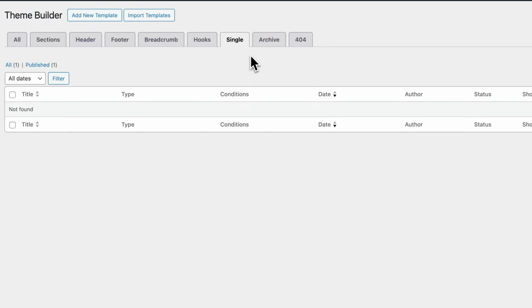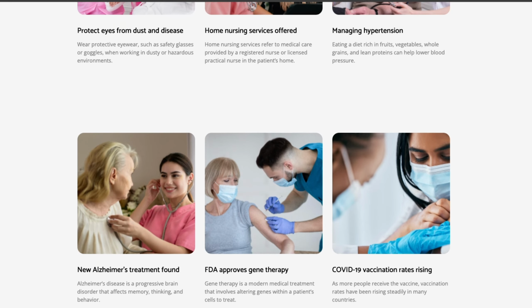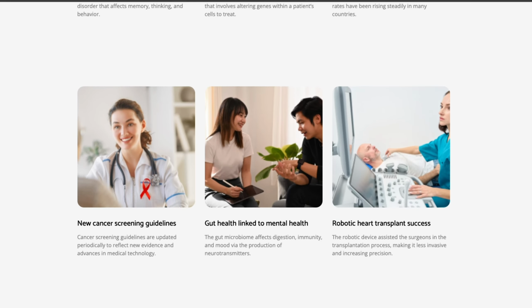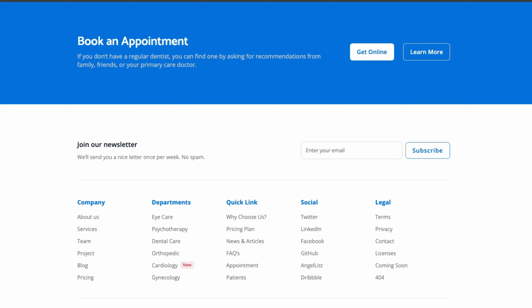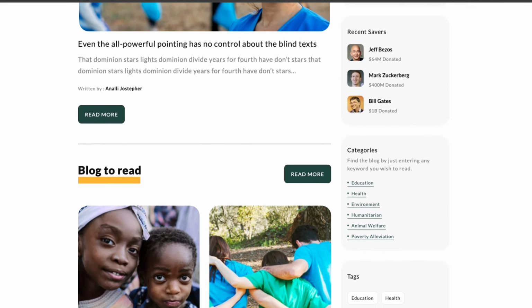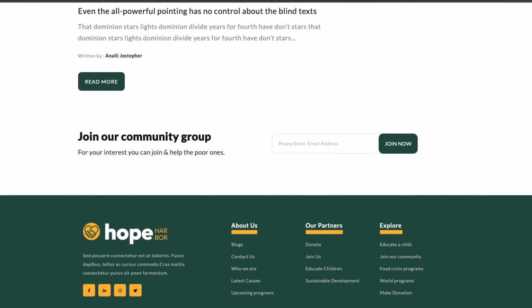Moving forward, there is this archive page. This includes all your blog listing pages, category archives, tag archives, even search results. You can fully customize how your posts appear in a grid or list, what metadata shows, what spacing feels right, and basically how your content gets displayed in bulk.